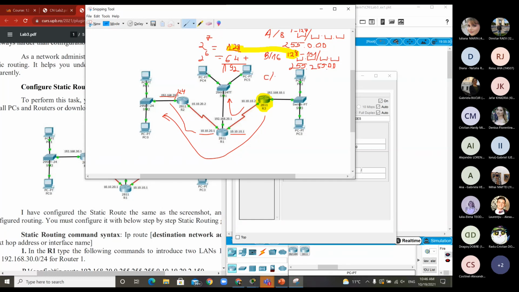and my mask C is of 24, meaning that I have these 4 octets, out of which I have 3 octets for the network and 1 octet for the station. So I have 255 three times, and 0.